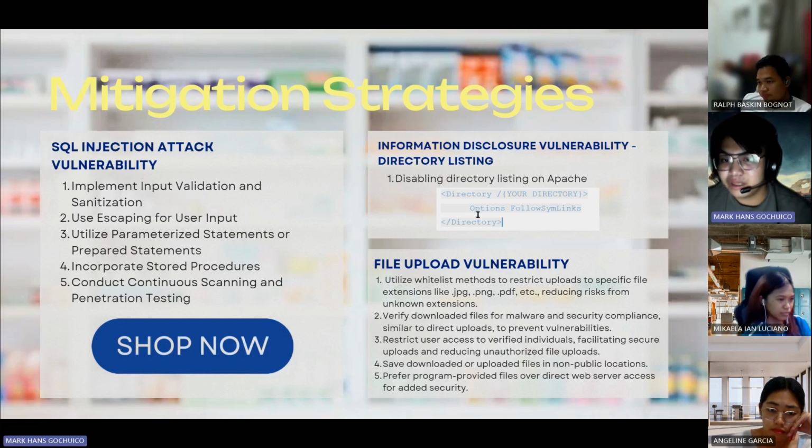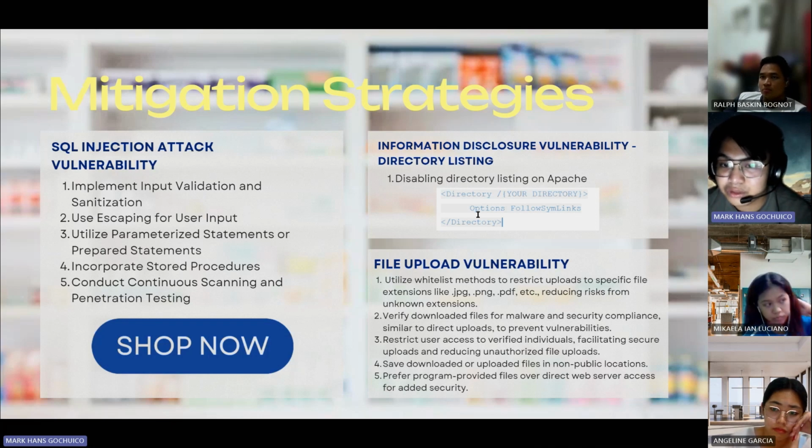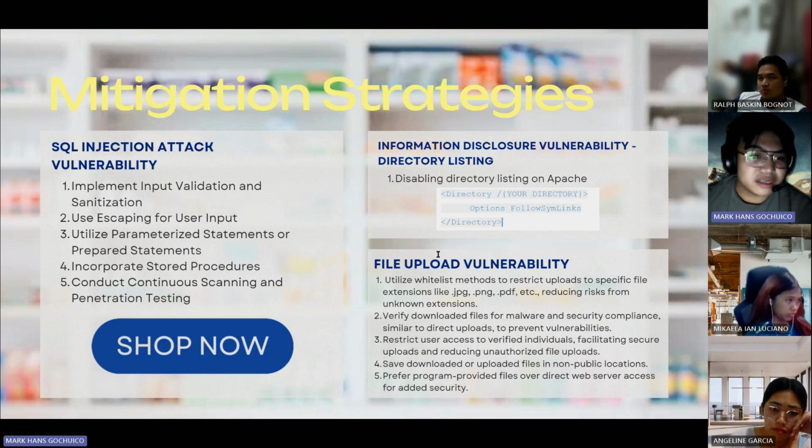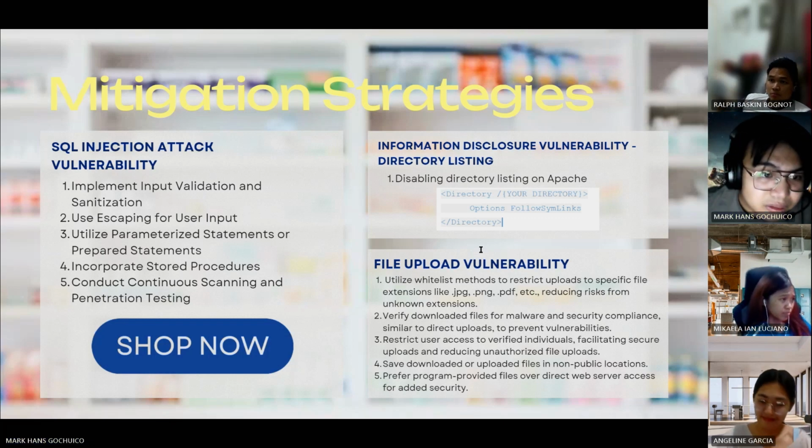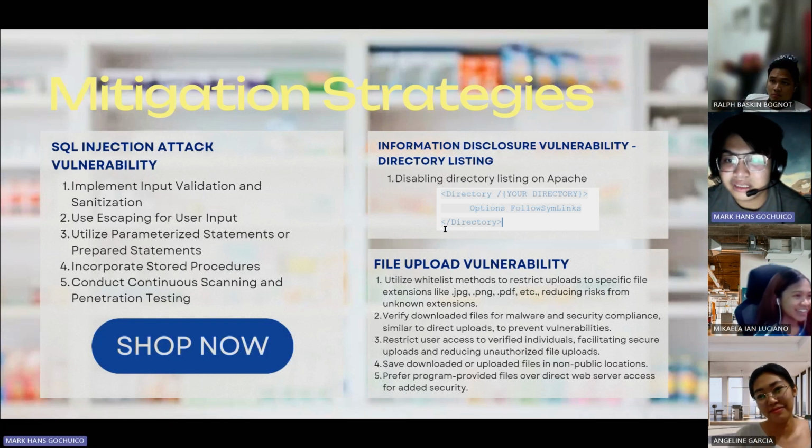Regular security practices involving audits and code reviews, which entail examination of the application code base, like automated tools and manual inspection, aid in identifying and addressing potential vulnerabilities, such as Acunetix, Vsecure, Remsor, and Aptranas. They provide comprehensive options. Next, the other vulnerability is the information disclosure vulnerability, directory listing. First, disabling the directory listing on Apache.